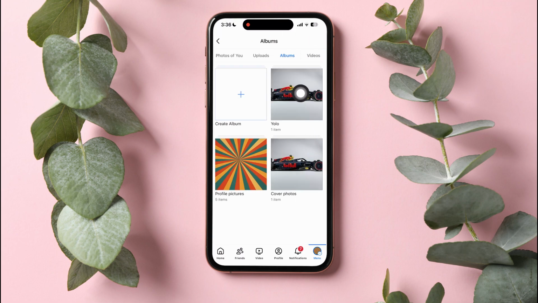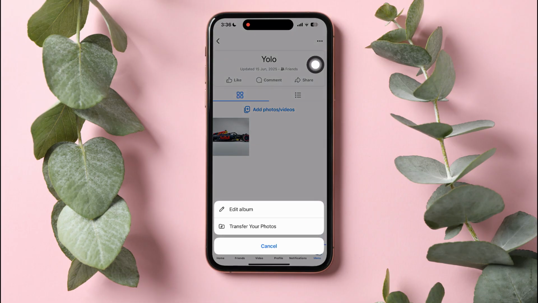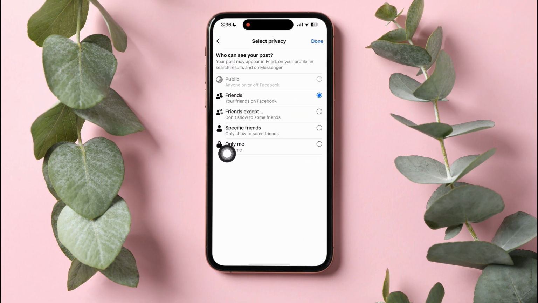Open any of your albums from here. Then, tap on the three dots at the top right corner. Tap on Edit Album. Here, tap on Friends. Now, change your post audience to Only Me.